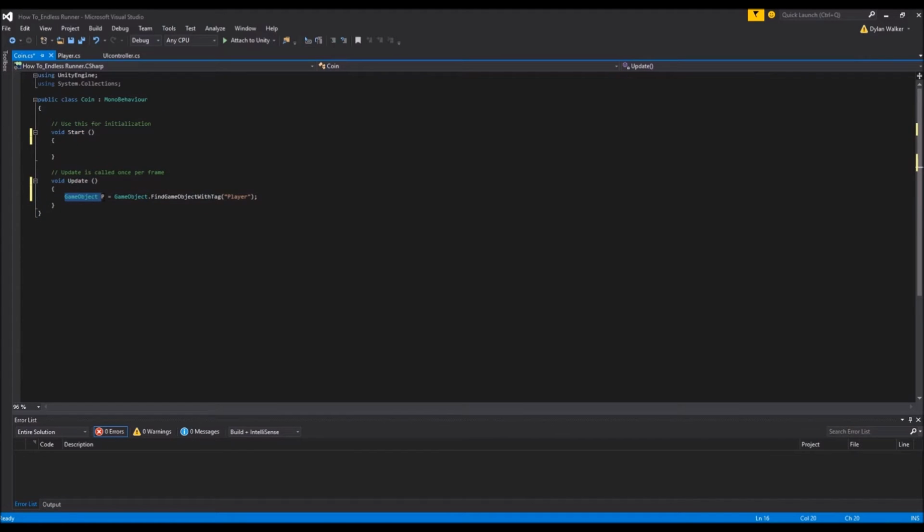But if we just have it inside of our update like this, then it will only be available to our update. So we only need it in our update, so we'll just keep it in here just to keep everything optimized. So all it says is that we have a new game object that's called P, and it's equal to a game object that is equal to the tag player. So whatever game object has a tag player will be equal to P in this script.